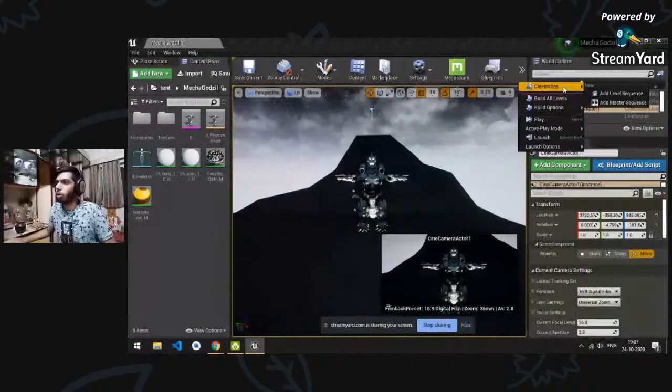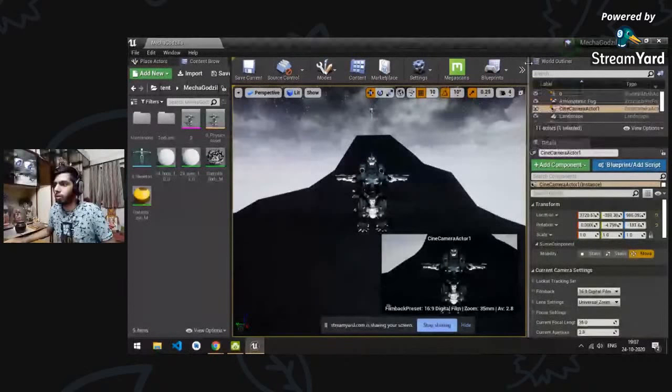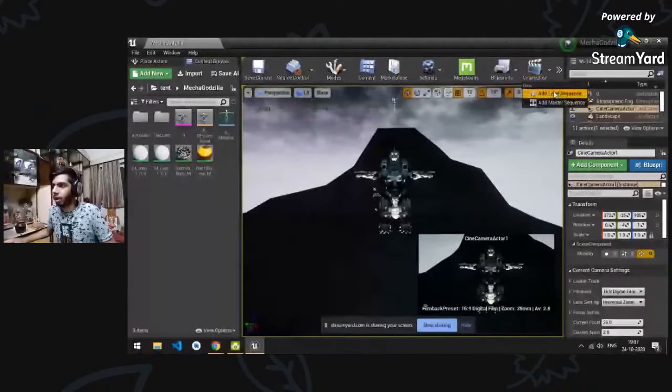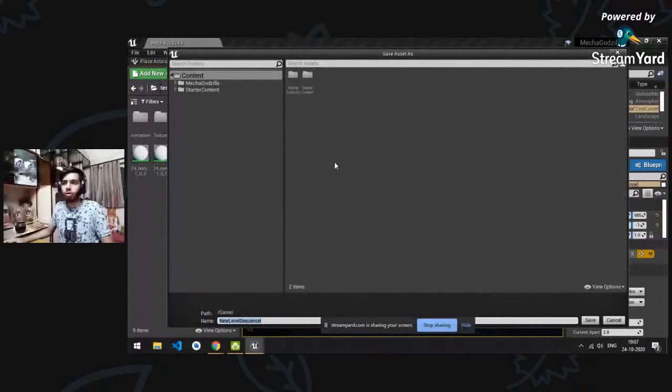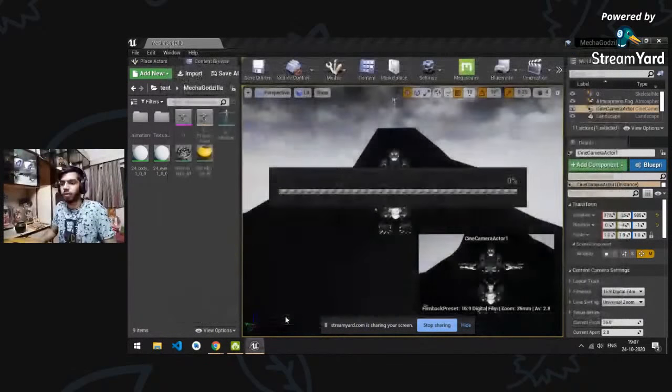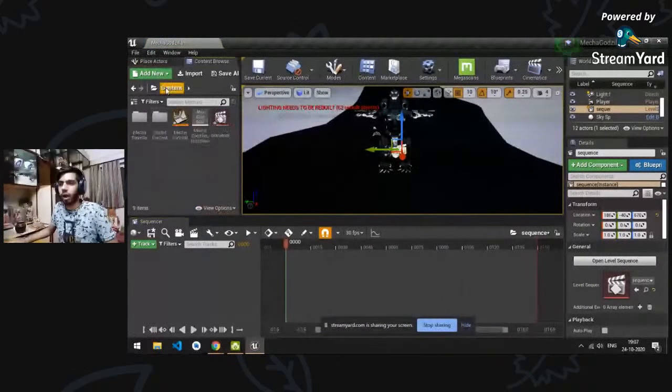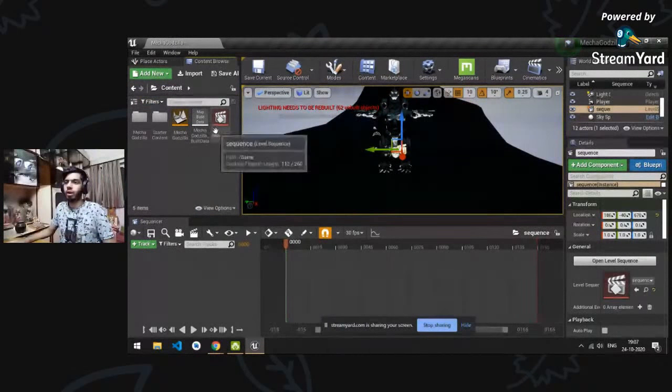In the above toolbar, there is an option called Cinematics, and you can add a level sequence. Now it will ask you where to save it. Just save it in the root folder in this case, and I'm going to call it just sequence. Right, as simple as that. And when you go to your content browser, there it is in the root folder, our sequence.